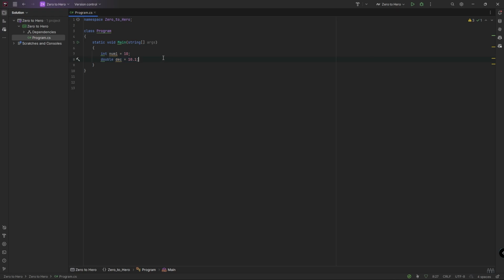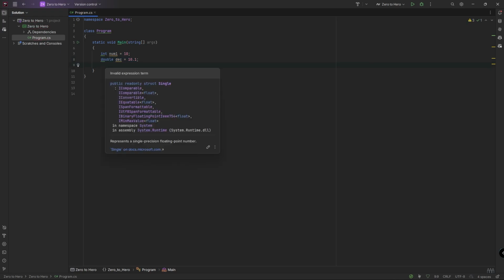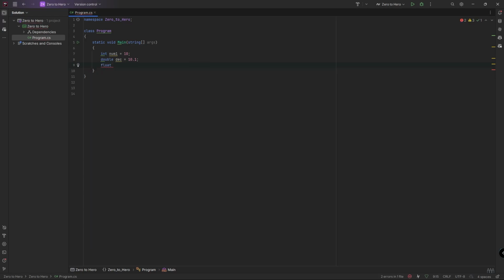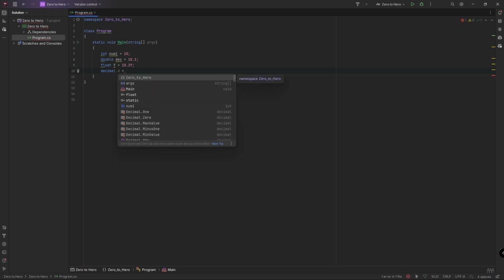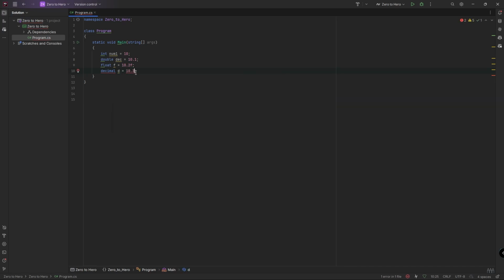We have some other variables that can store decimal numbers. For example, we have float. We can call it f, and this is equal to 10.2. But we have to tell C# that this 10.2 is a float number, so we have to add an f at the end of it, and then a semicolon. And also we have decimal. Obviously it is for decimal numbers. We can call it d, and then set a value of 10.3 to it. And we have the same problem. We have to add an m at the end of it, and then C# knows this is a decimal number.